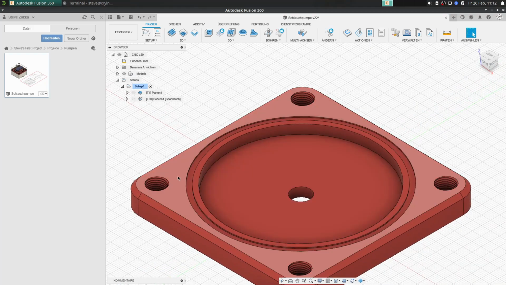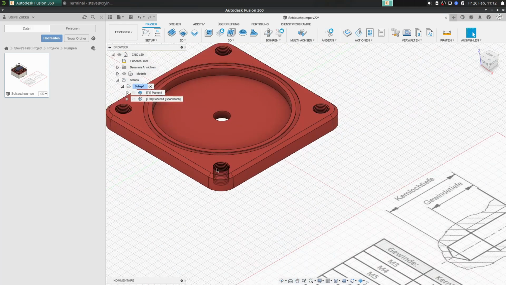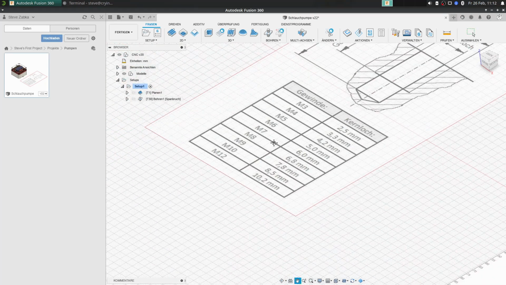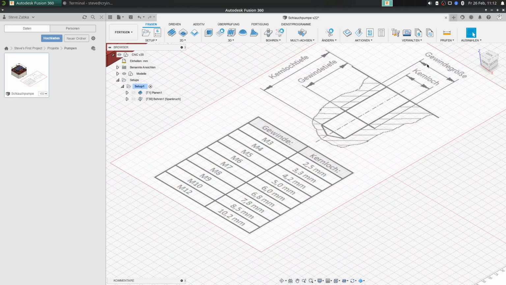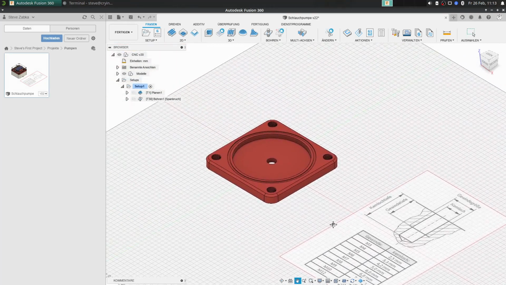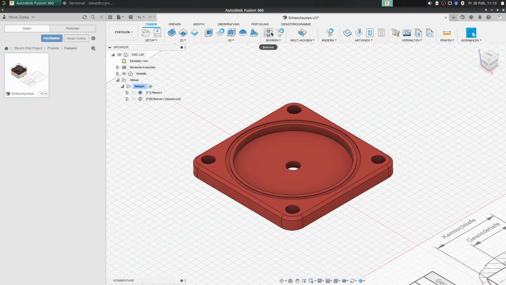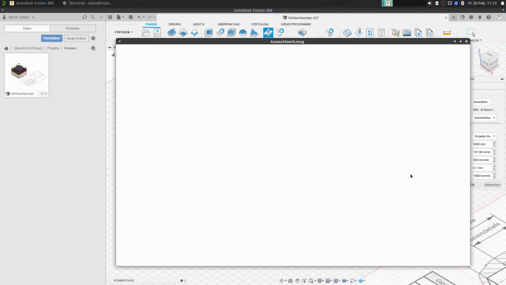So we start with the next step, where we're creating the holes for the threads, and we need for this one our table here on the right side. And in this table we can see now that we need a core hole for the tap, 8.5 millimeters, and this is what we make now.